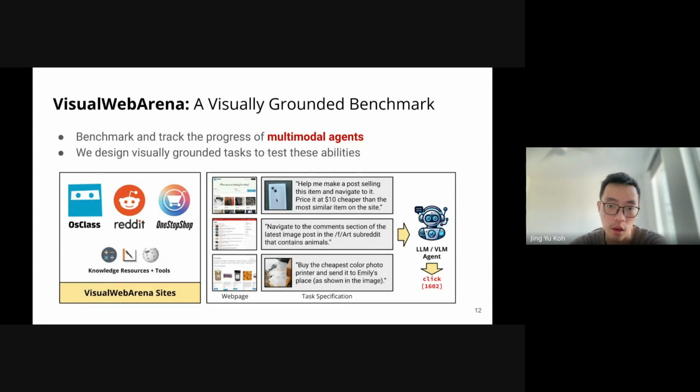So one example might be you have this image of a cell phone, of an iPhone. You pass it to your agent and you say help me make a post selling this item and navigate to it. Price it at $10 cheaper than the most similar item on the site. So it has to navigate the entire site, find the most similar pink iPhone on the site, and price your item at $10 cheaper than that. So it requires a lot of navigation, understanding visual content, and taking actions on the web to achieve certain goals.